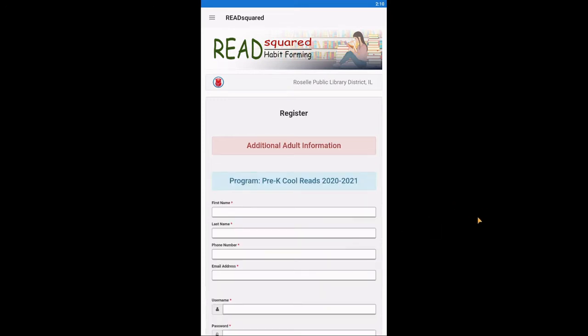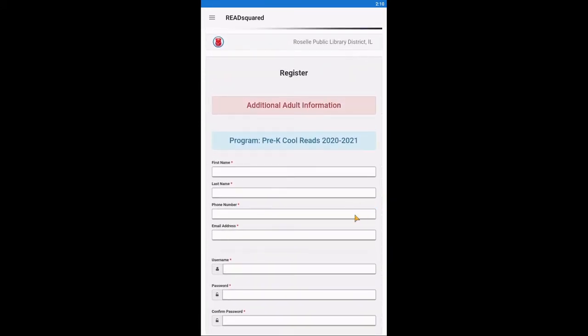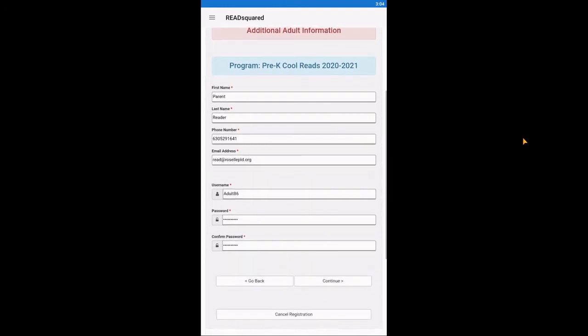And it'll take you to this screen where it's going to ask you for some more information. So name, contact information, and you get to choose a username and a password. Okay, once you've entered all of your information, which is everything that has a little red asterisk next to it, you are ready to move on. So let's click Continue.